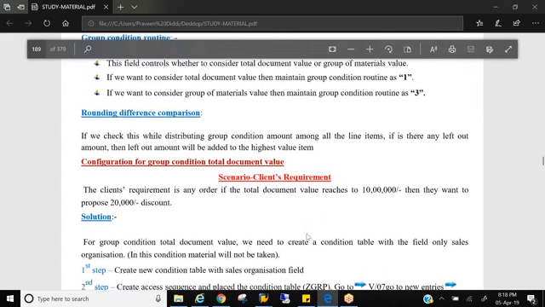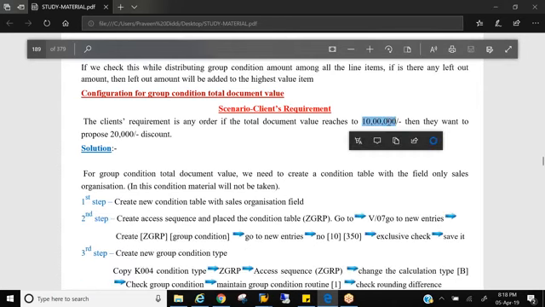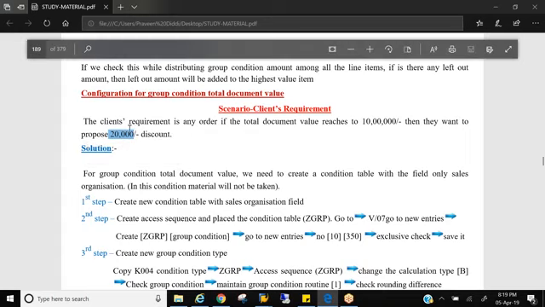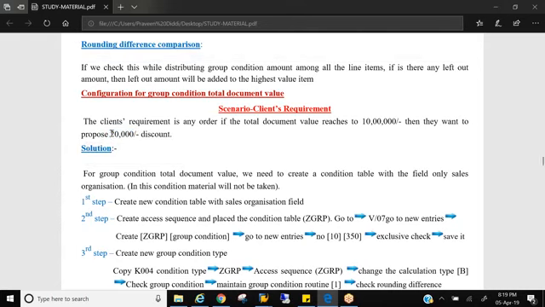Customer is saying that any document, if it reaches 10 lakhs, irrespective of customer, material, whatever it is, when the document reaches 10 lakhs, I want to propose a 20,000 discount. Is 20,000 a quantity based, a fixed value, or a percentage based discount? What is this discount? Anyone? Fixed value. It's a fixed discount. But do we have any fixed discount condition type available? No, we don't have it.